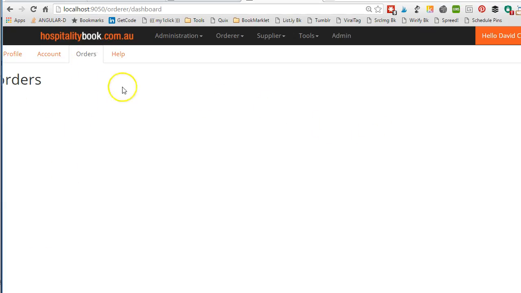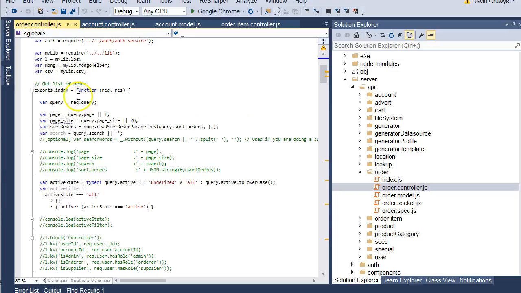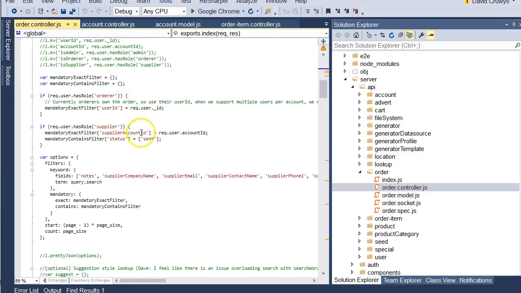Now the orders, for now, just show a list of current orders. Let's just see what I've got. Now, if we look at the orderer controller, you just need to use the standard index, the standard query system. Now, you shouldn't need to pull in any parameters, because what it will do is it'll look at the user role, and it says if the user is an orderer, attach the user ID to this exact filter.